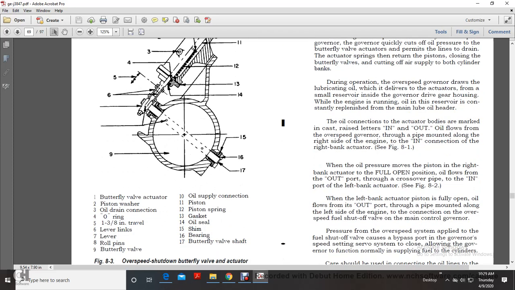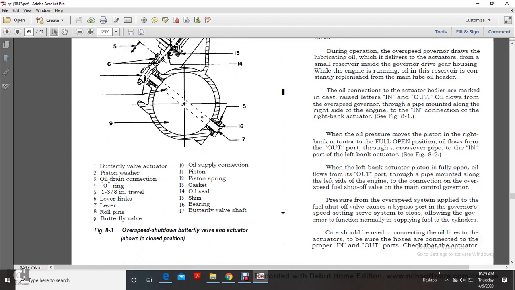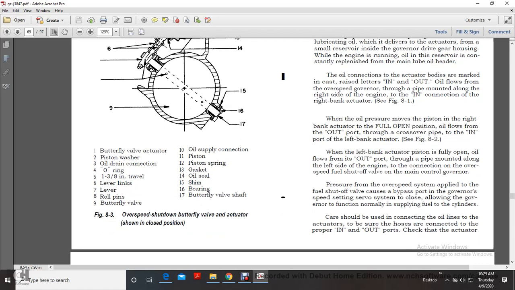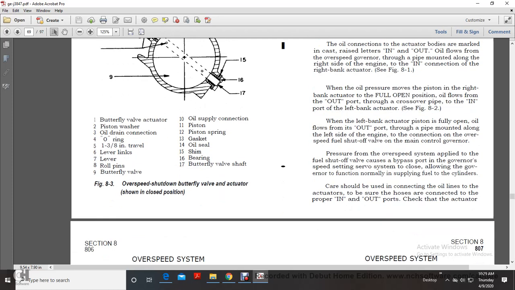This reservoir is constantly replenished from the main lube oil header. Oil connections in the actuator bodies are marked in cast raised letters, IN and OUT. Oil flows from the overspeed governor through the pipe mounted along the right side of the engine to the in connection of the right bank actuator. The oil pressure moves the piston of the right bank actuator to the full open position. Oil flows from the output port through the crossover pipe to the inlet port of the left bank actuator, figure 8.2.